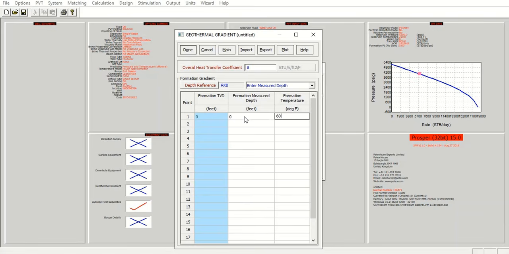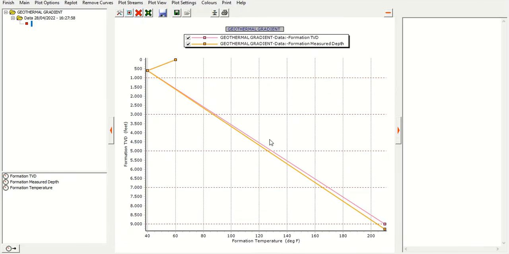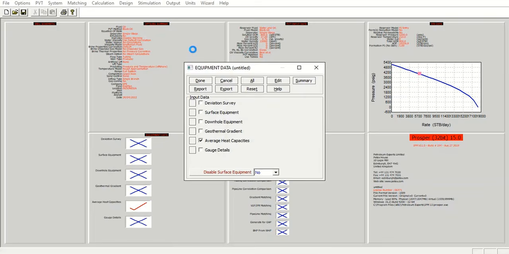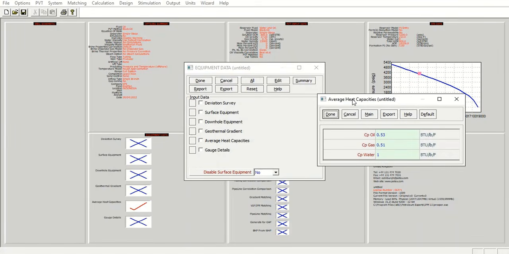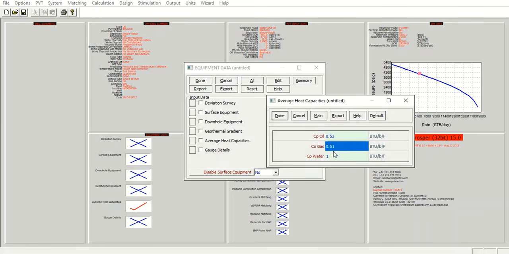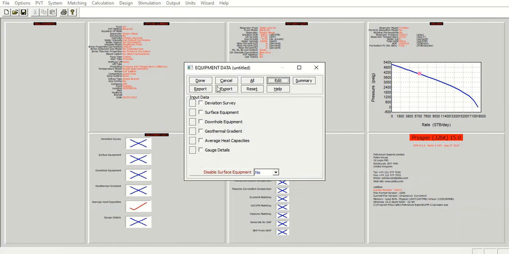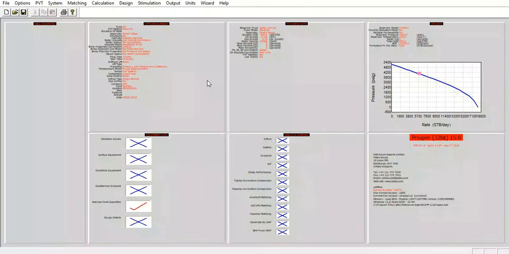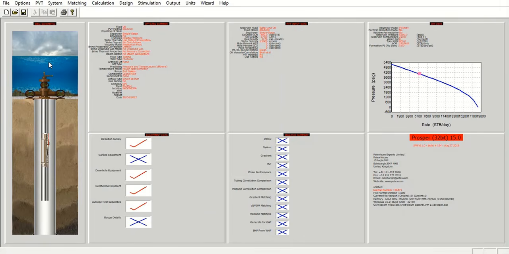At 600, the temperature is 40, so it's cooler because we simulate offshore case. And on the reservoir depth, at 9275, the reservoir pressure is 210. So you can click plot. So this is the temperature profile. Finish, click done. And lastly, for average heat capacities, we can use default number for oil, gas, and water. So we can click done and click done, and we will wait until the well sketch has been created.